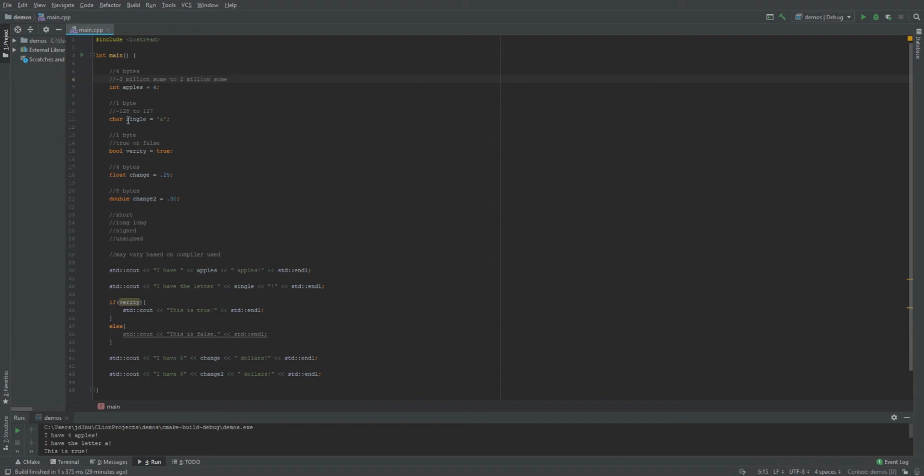Then we have the character, denoted as char. It has a value from negative 128 to 127, and you use the single quotes here to denote it. One interesting thing, this is actually a code that stands for a different character key. So you could have a different letter like capital H or lowercase h. All of these have a different value.